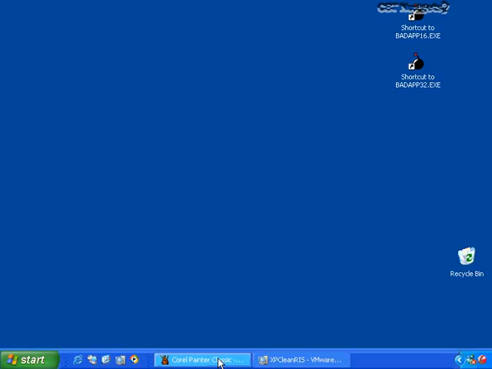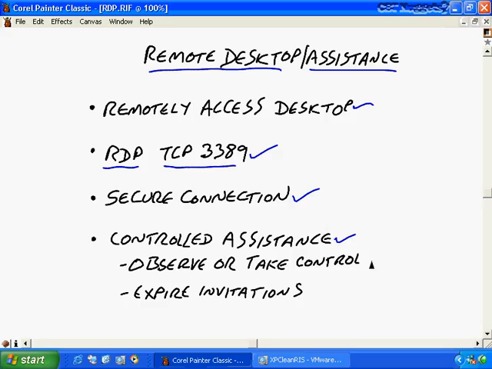And again, the purpose of that is to get help from someone else, whereas remote desktop is for productivity so that I can get my own work done. So once again, you can also observe, or that person can allow you to take control if you request it, and you can expire the invitations as I showed you.